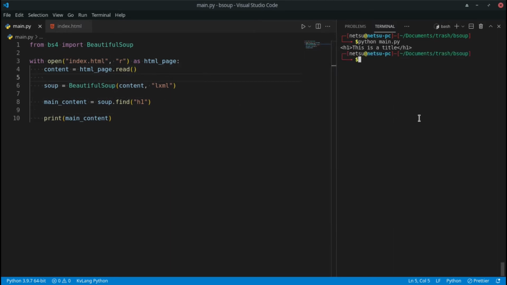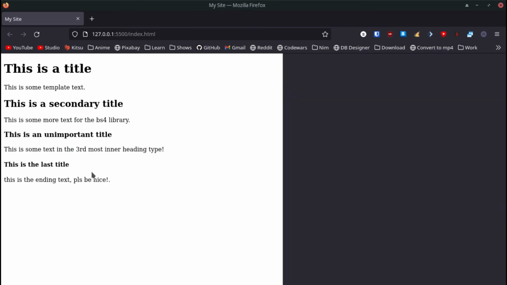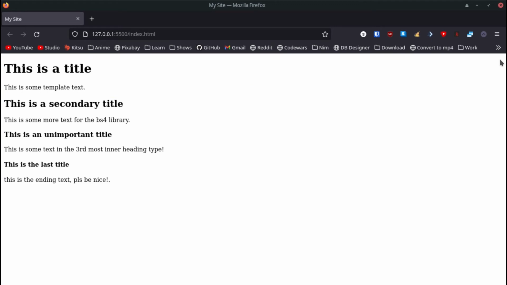Now if we were to run it, as you can see, we get this is a title. If we go to the website itself, it says this is the title. If we inspect this, it says in h1 this is the title. So it did actually get that.